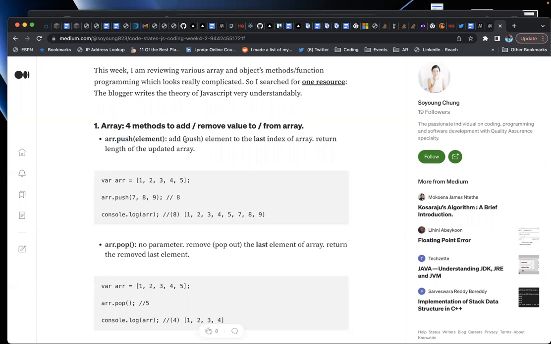Array push adds elements to the last index of an array and returns the length of the updated array. So this method mutates the exact original array. It does not make a copy of the array. And this is a little bit dangerous because you don't want to mutate things.